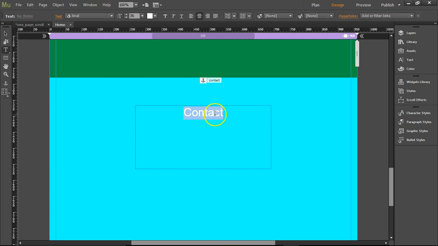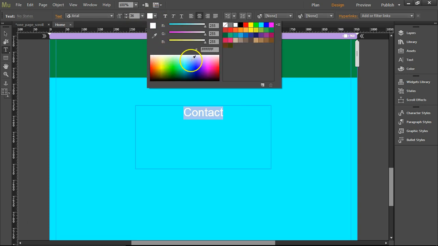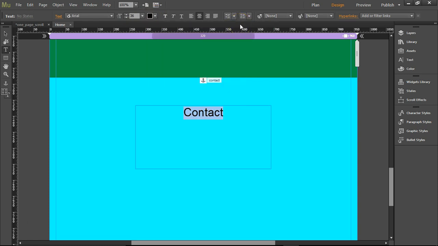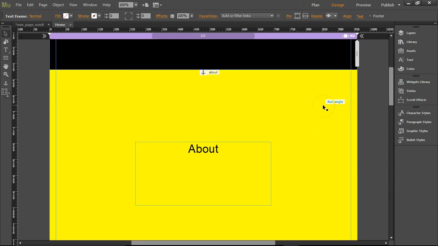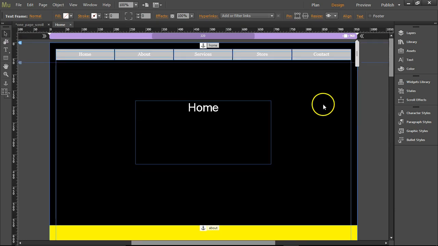Did you see what I did here? I didn't have the text tool selected, but if you double click, triple click on that, you can get to it. I'm going to make that black. There we go. I'm going to be able to see each section. Command S, Control S to save.